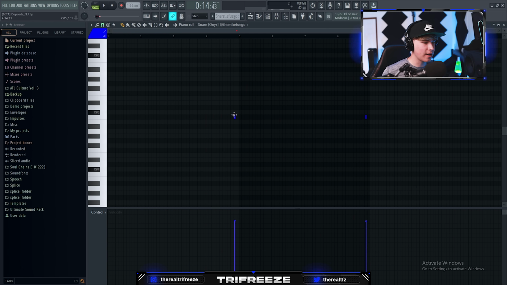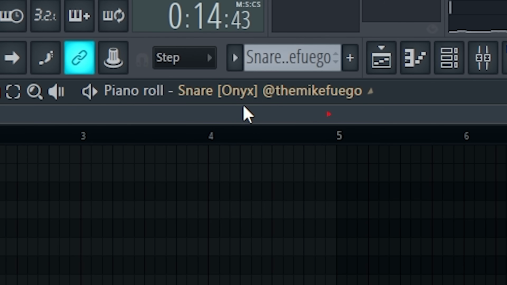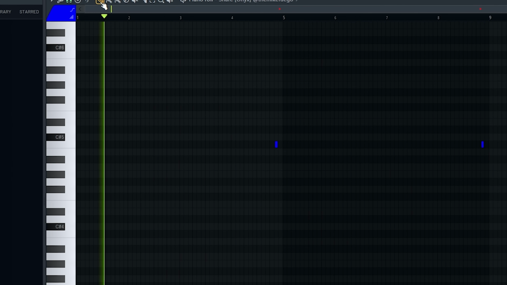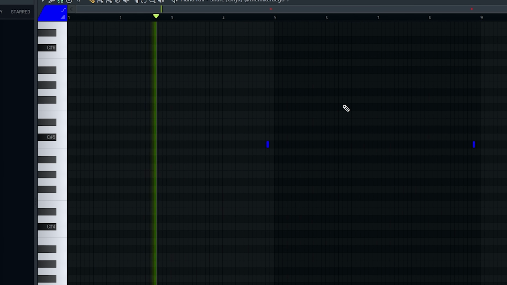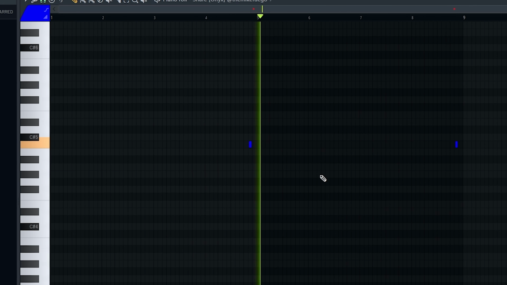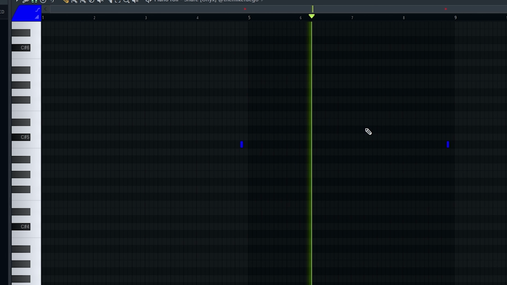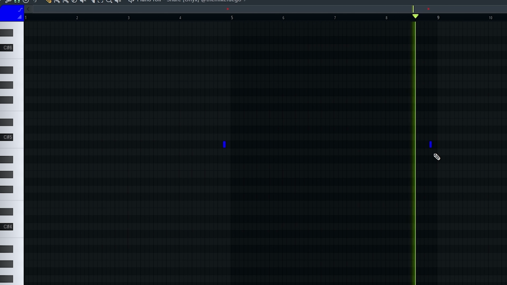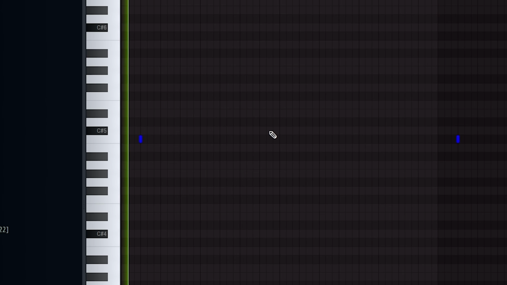Another snare, just because I wanted to add more bounce. All of the drums here are from LOEO the Trilogy. Just like that extra bounce there. Next is perc.